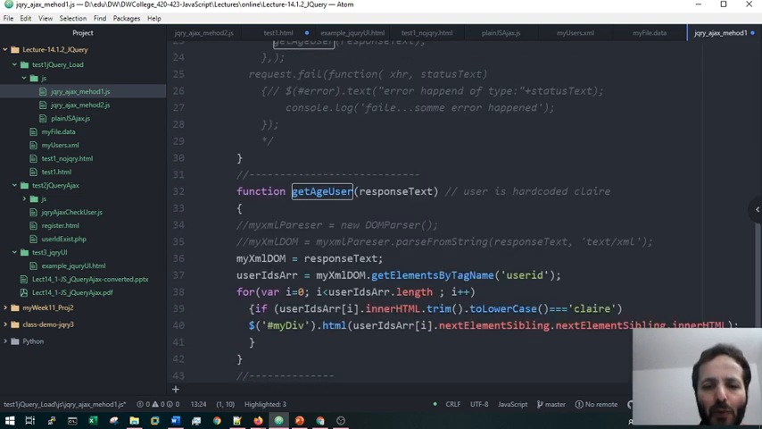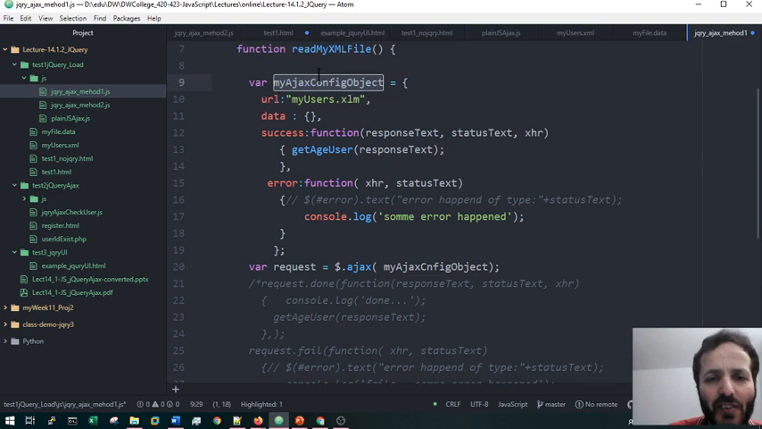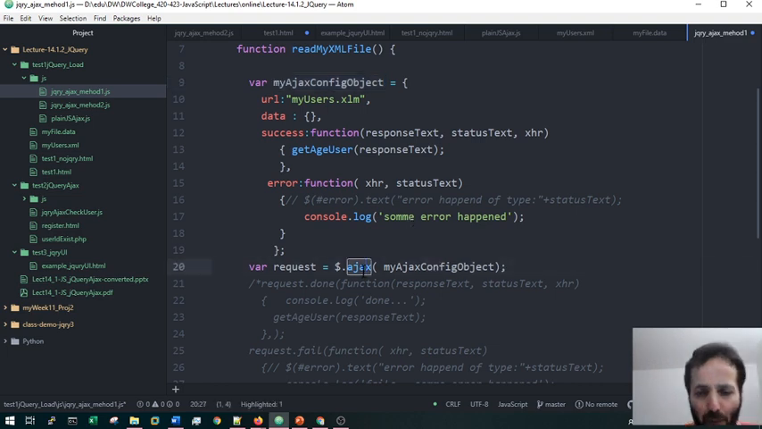This one. And if it's not success, it's an error, so I'm gonna say some error. And then remember, so here this is just my object, my AJAX configuration object. Now I'm gonna pass my AJAX configuration object to this wrapper predefined jQuery function. Remember, this is jQuery, okay, and this returns the results.